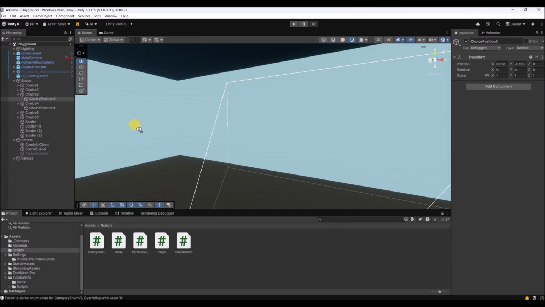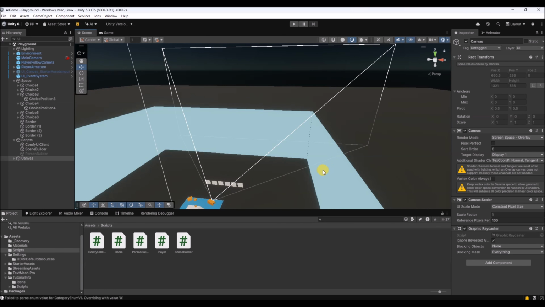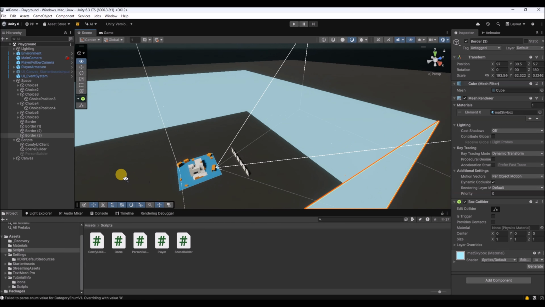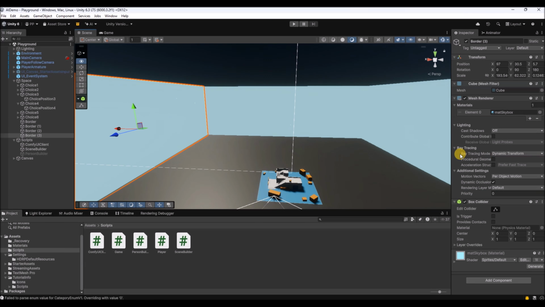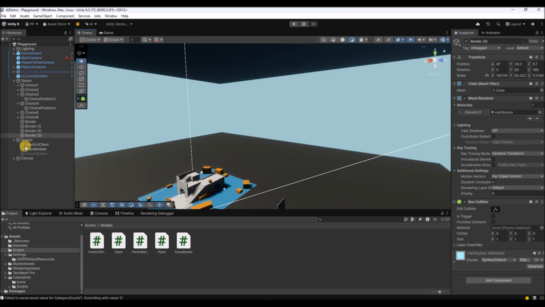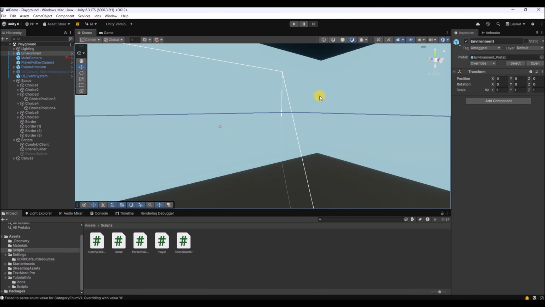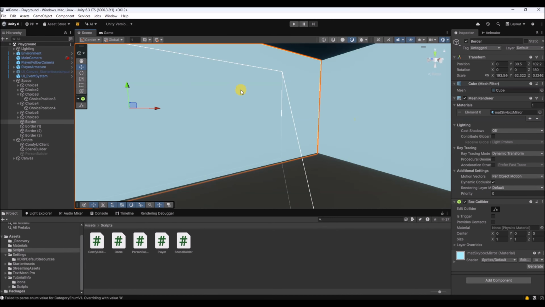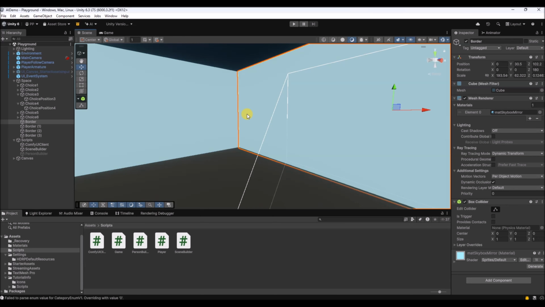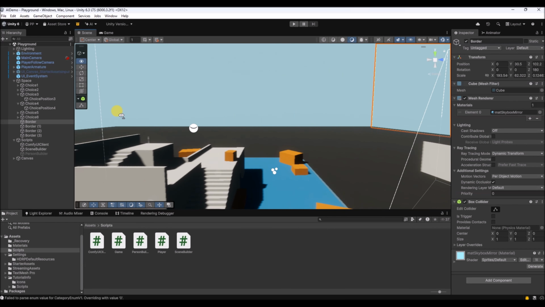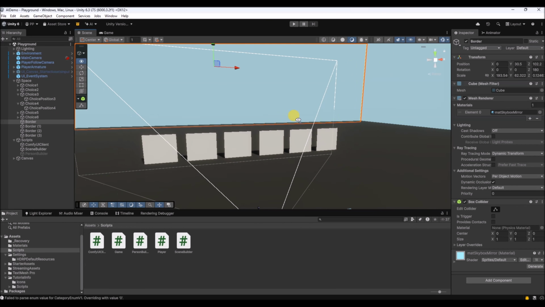And I've also created borders. So here, this is like a skybox. So we can put some image on those objects, and then you will have it like a skybox, so it will change our environment.